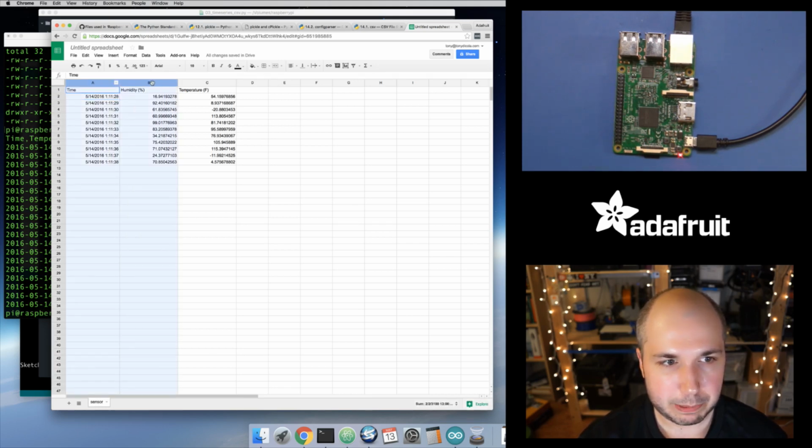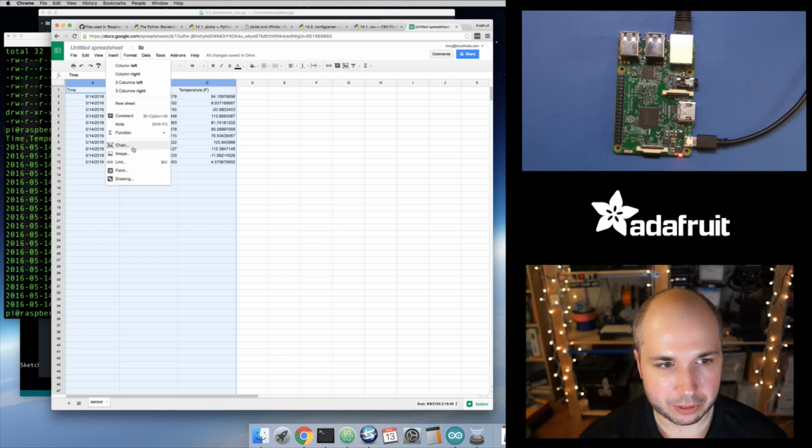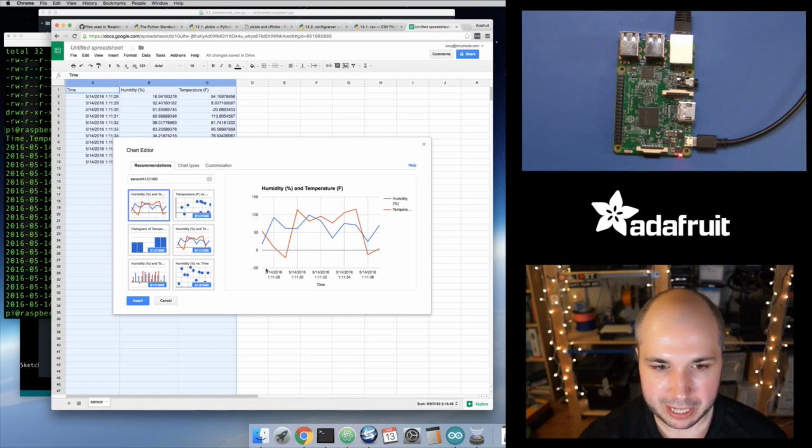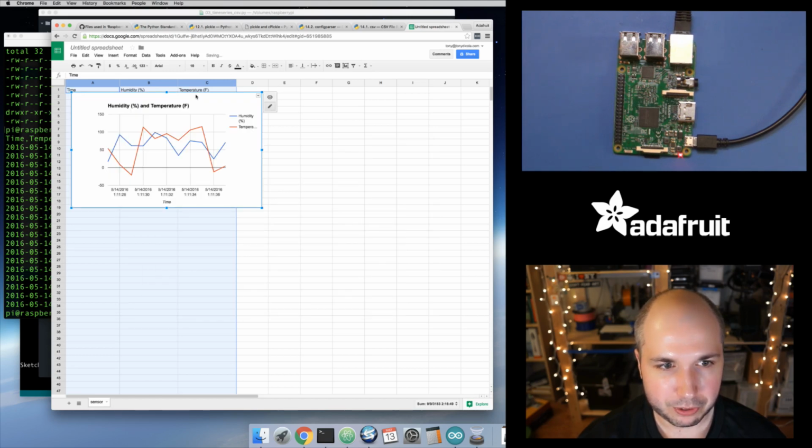Now, the nice thing is, because this is a spreadsheet program, I can go in and turn this into a chart. So if I select all these columns and I say insert chart, then it's pretty smart, and it figures out that this time column here is probably what I want the x-axis to be, and then these humidity and temperature are just different series of data. It's actually just building a chart for me. So I'm just going to pick the defaults, and we'll just throw this chart in here.